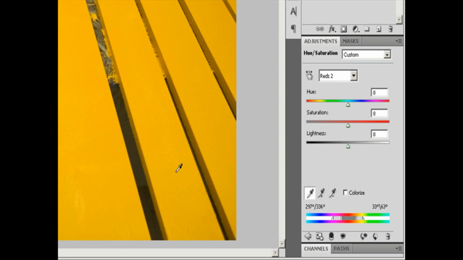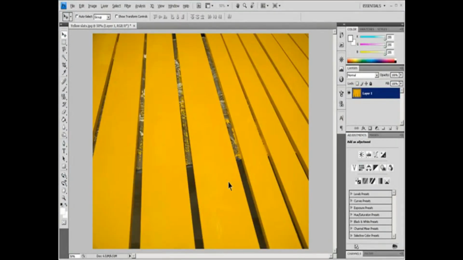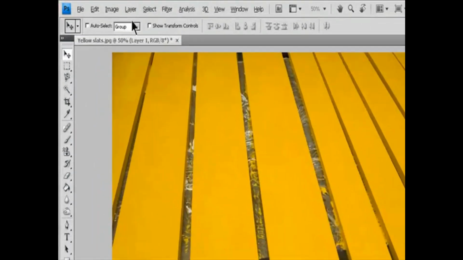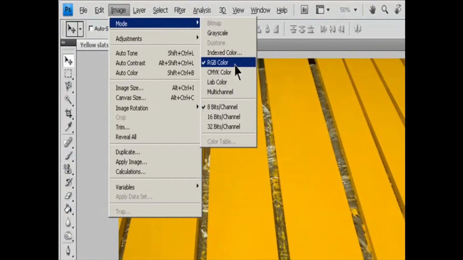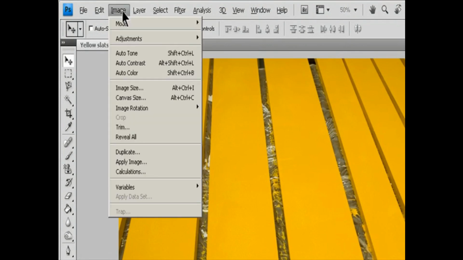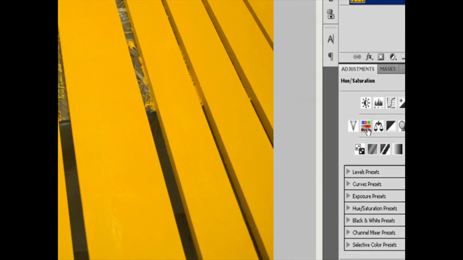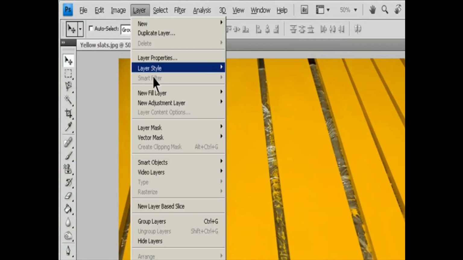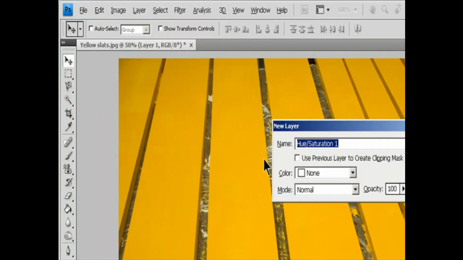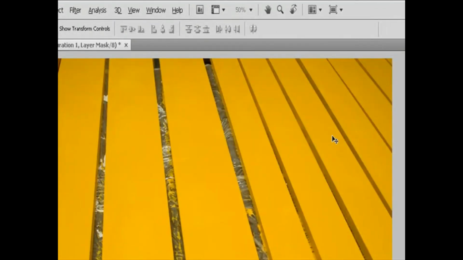Colorize a grayscale image or create a monotone effect. 1. If you are colorizing a grayscale image, choose Image, Mode, RGB Color to convert the image to RGB. 2. Do one of the following to access the Hue Saturation adjustment. Click the Hue Saturation icon in the Adjustments panel. Choose Layer, New Adjustment Layer, Hue Saturation. Click OK in the New Layer dialog box. 3. Select the Colorize option.